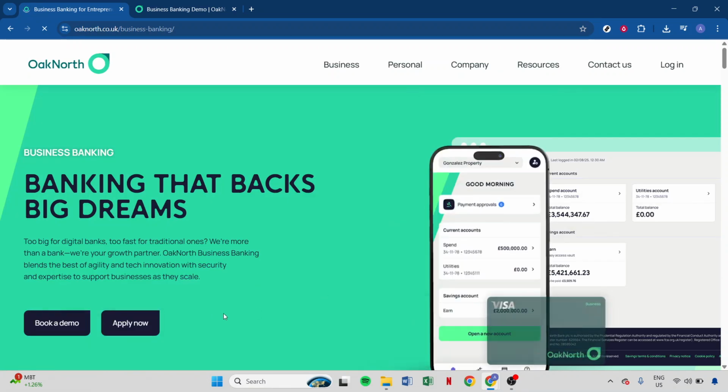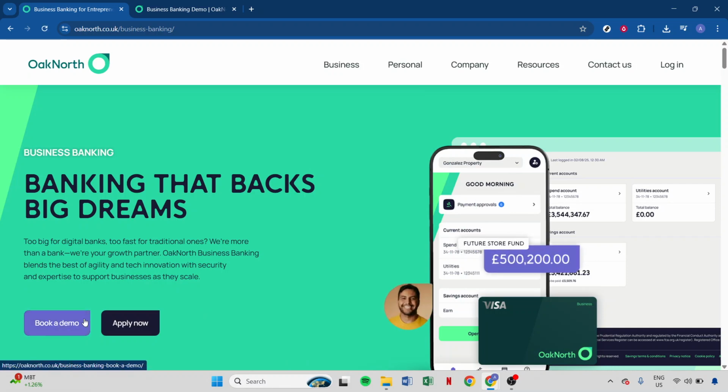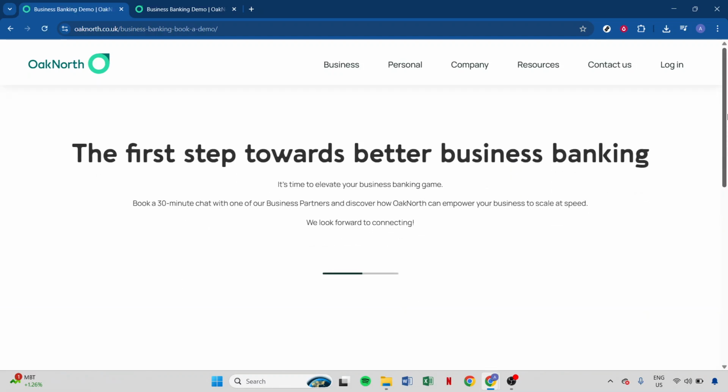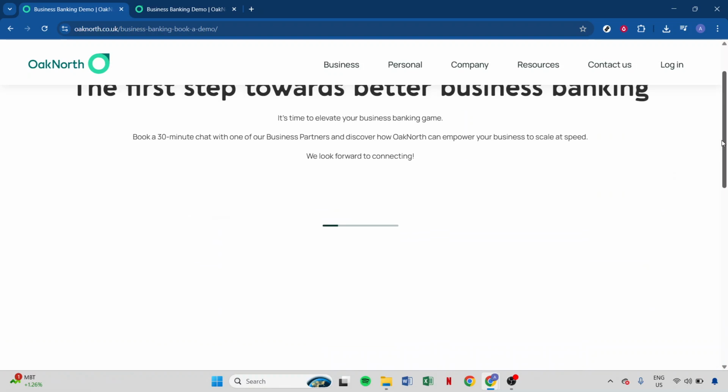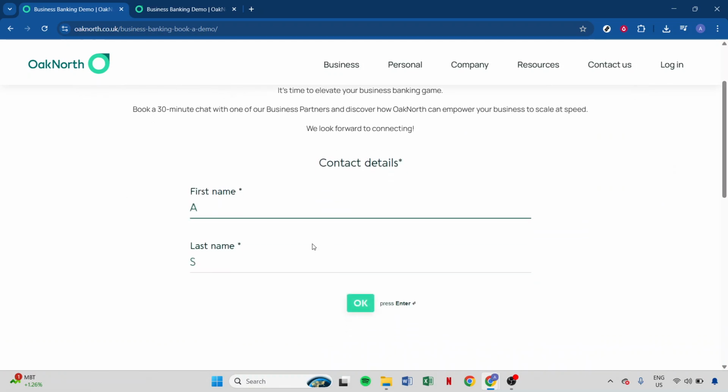Once on the business banking page, look for the Book a Demo button and click it. This section is crucial if you want an in-depth understanding of the services OakNorth provides. The demo offers a great way to interact and ask any specific questions you might have about their platform or particular services. Now you'll be prompted to enter some details.